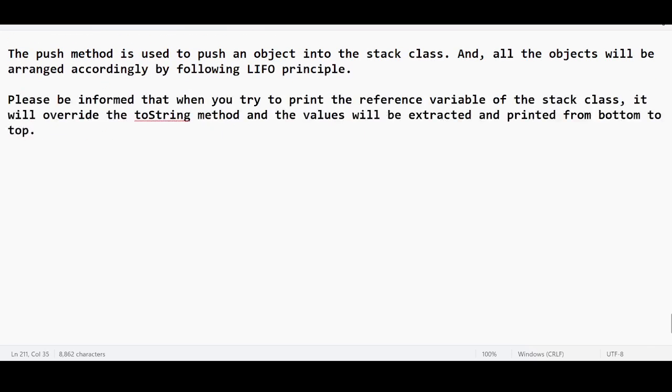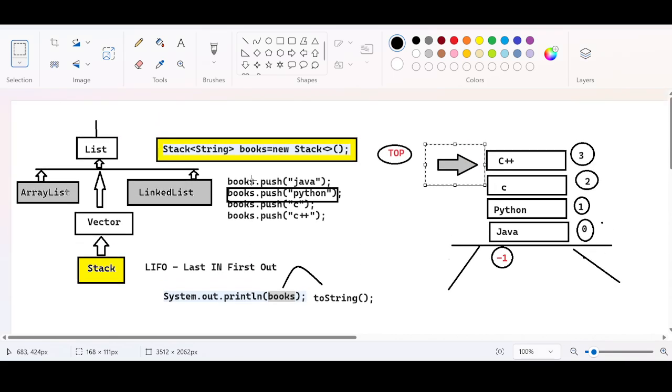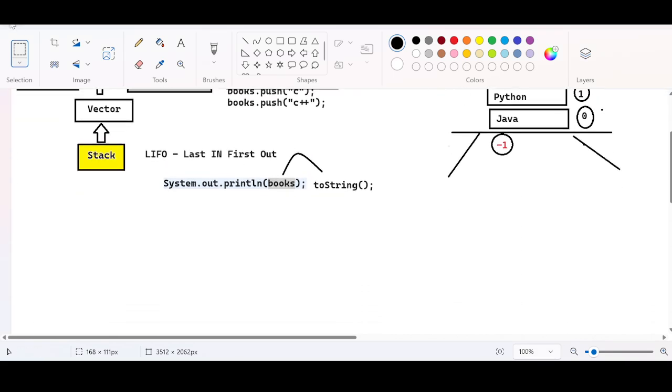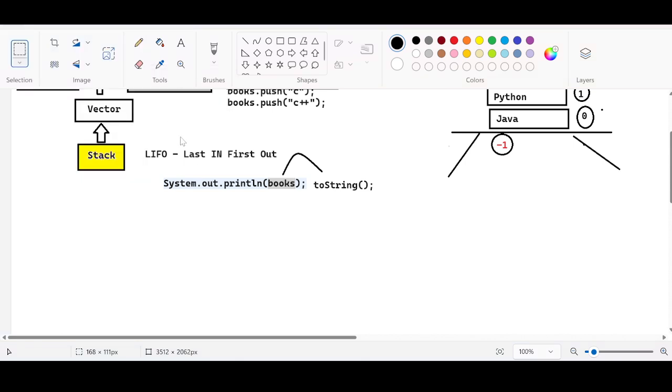So now we are going to understand about the pop method. Public, return type is object, and pop. So when I say pop, what does it mean? It means removing an element in the stack. So try to understand this. Let's see who is going to answer my question. For example, this is looking good. For example, let us say that. So let me import something.